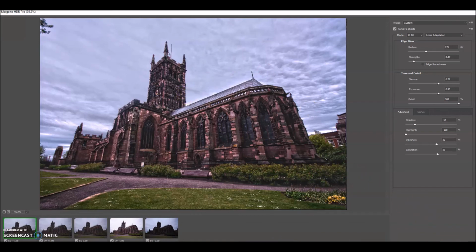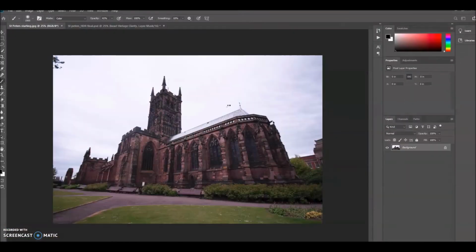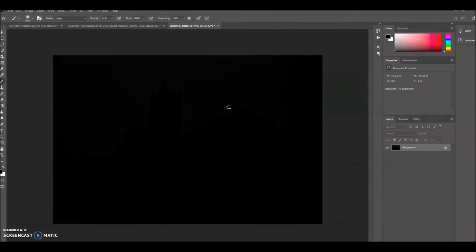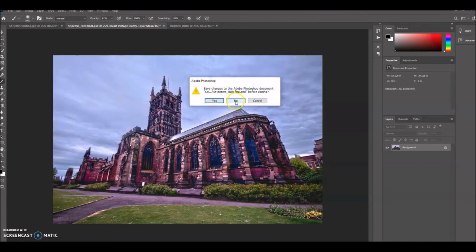So I'm just going to press OK in the bottom right hand corner, and that is going to take the image. It is merging the HDR and creating that HDR file for me, and then it will take it and open it in Photoshop. So there is my original. I'll close that one we had before.